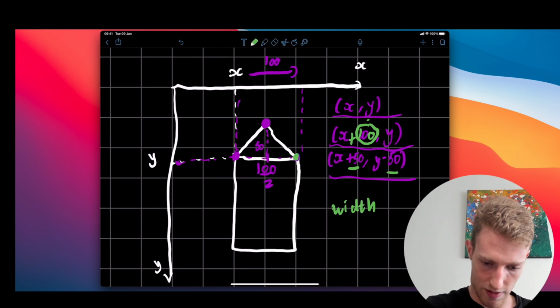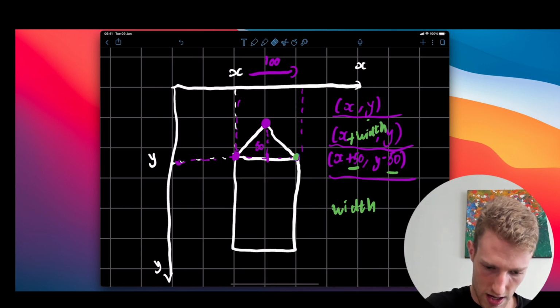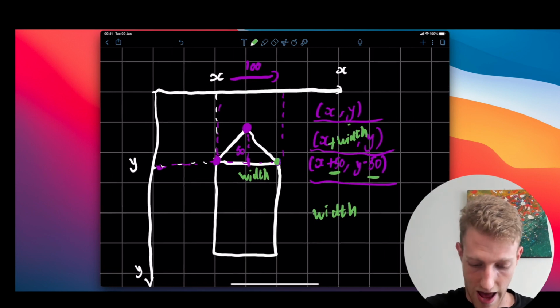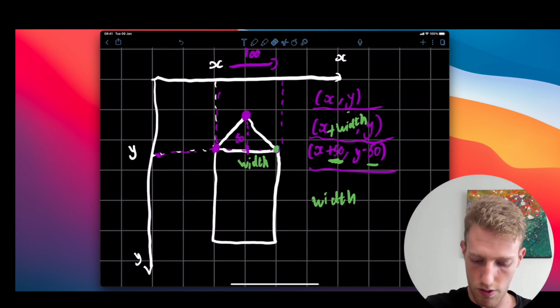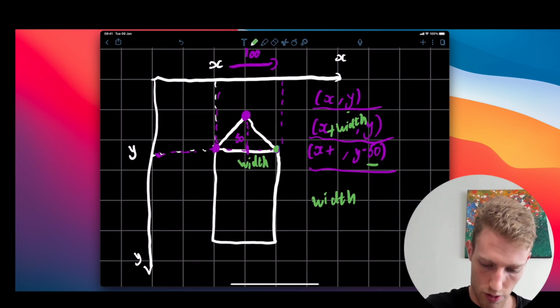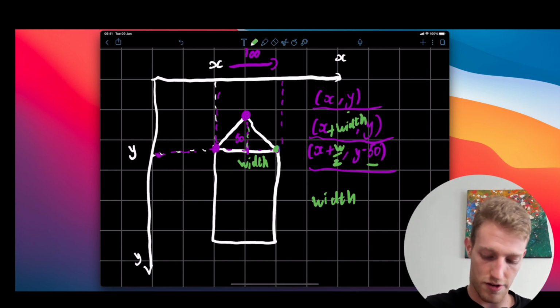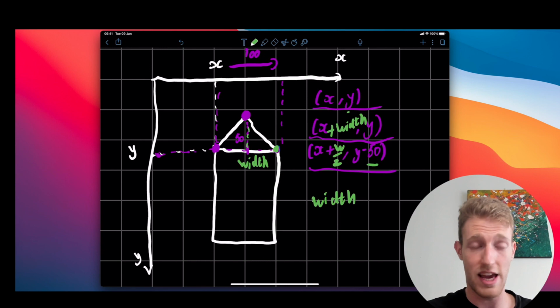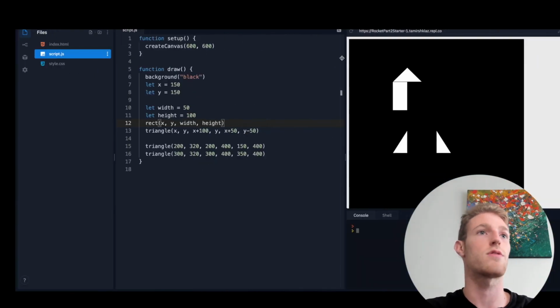So instead of saying x plus 100, we could say x plus width. So we know that this over here is width. Okay, and then this 50, we know it's half of width. So we can define that as w, our width, over 2. The height of a triangle we are defining as 50, but you can change that. So you can make a variable for that. So let's go ahead, update the code according to this.